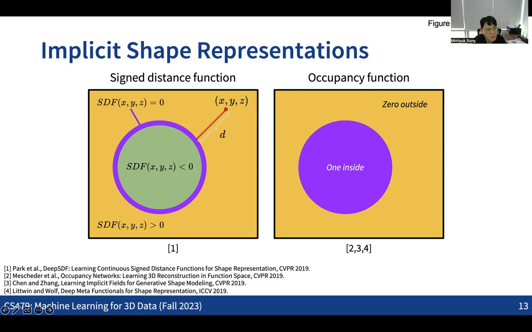And here the quick question is that for each of the cases, if we have either the signed distance function or the occupancy function, how can we extract the boundary information? What will be the points that are on the boundary of the shape, or on the surface of the shape, for each case of the signed distance function and the occupancy function? You could just recall the things that we discussed last time.